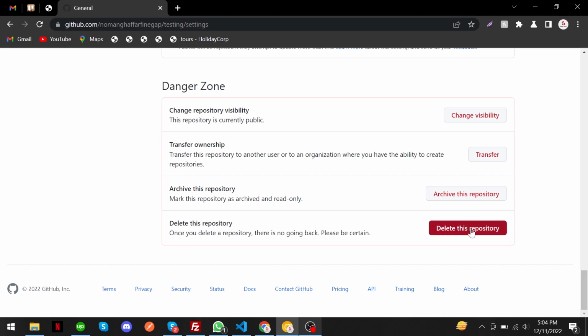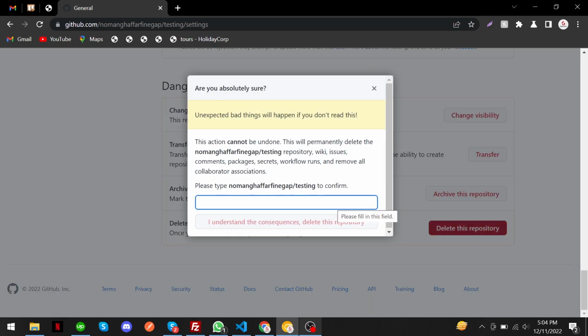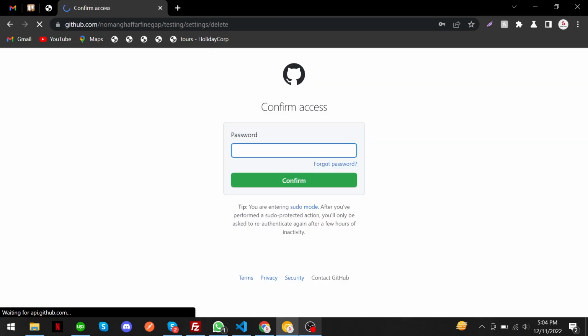You have to click on delete this repository. So as you can see, this is saying you have to type this thing: Numan Gafar FineGap testing, and you have to click I understand the consequences, delete this repo. So at the last you have to type your password there, and you have to click on confirm.